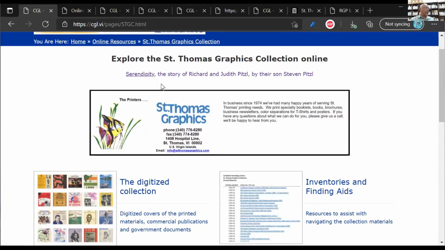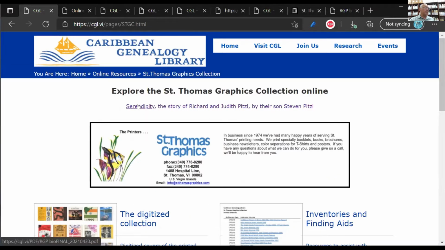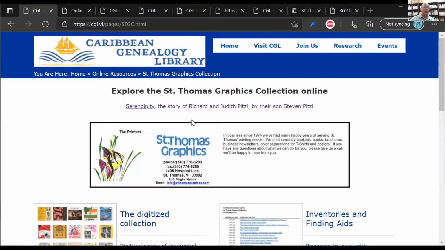And I just want to point out a couple things here. If you saw Susan's presentation about the Pitzels, the biography of the Pitzels, of Richard and Judith, written by their son Stephen, is here. And it's definitely worth a read. If you want to understand the collection, you should go read that. It'll help you understand a little bit more about the context of the printing in the era of the late 20th century.